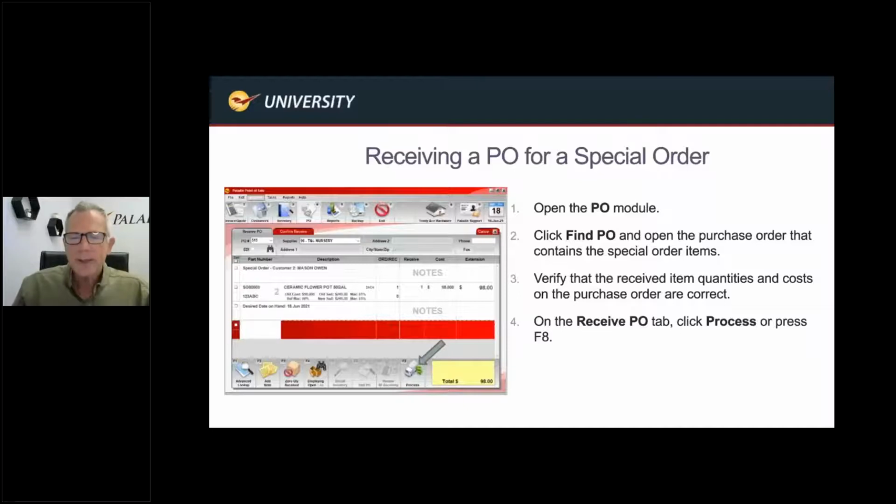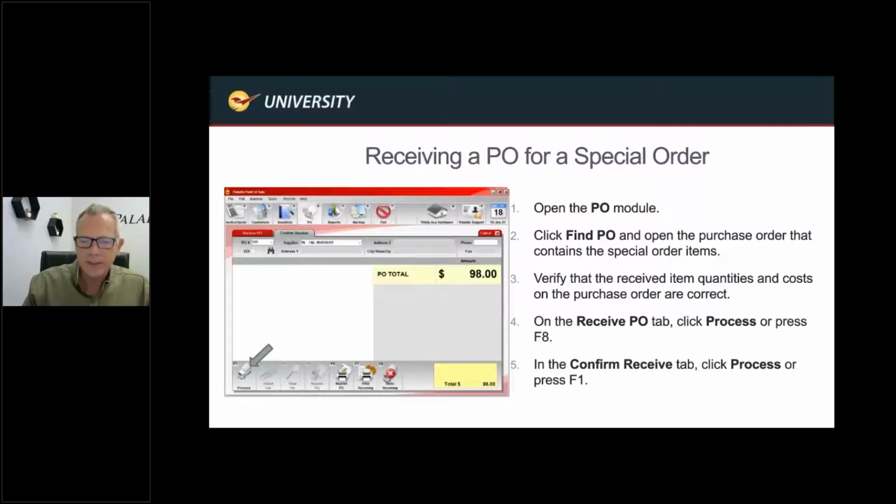And what's nice about this, on the actual PO, there's going to be a name and a phone number of that person who ordered this product, and you can just call them at that time, say, yep, got your product in, come and pick it up when you get an opportunity, right? But to receive it, all you do is hit find, click it, verify it, and hit process. Once you hit process, it comes up again, gives you the final amount, and you can hit process a second time, which will actually receive the product into stock.